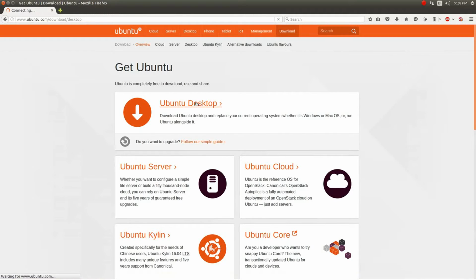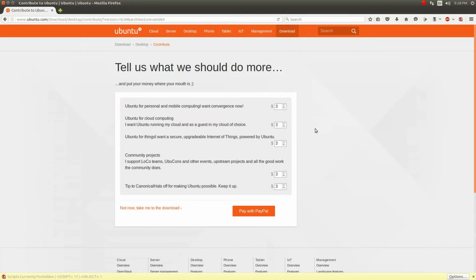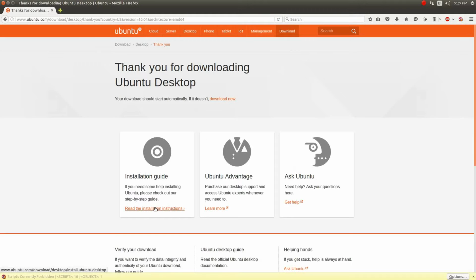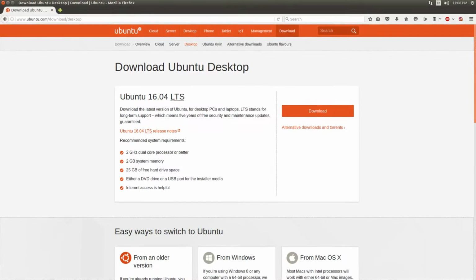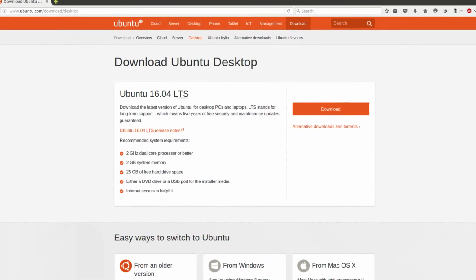After you go to download, click on Ubuntu Desktop. Right there, you should see that. Then click download. Simple as that. System requirements are very minimal. You can use an old crappy computer from like 10 years ago.